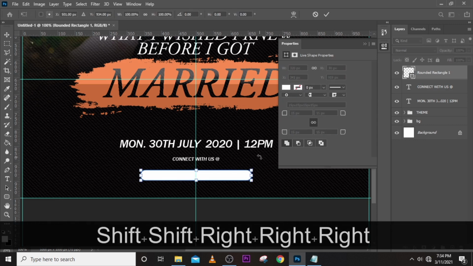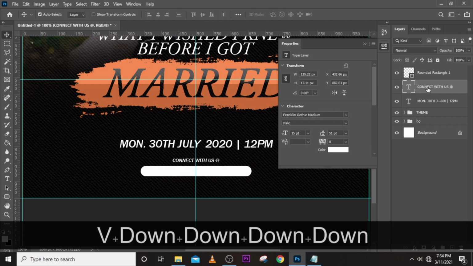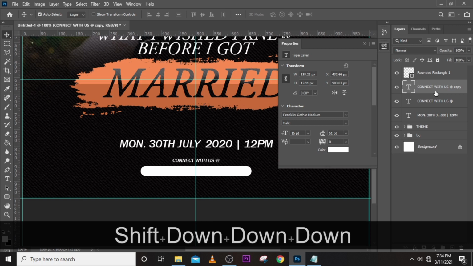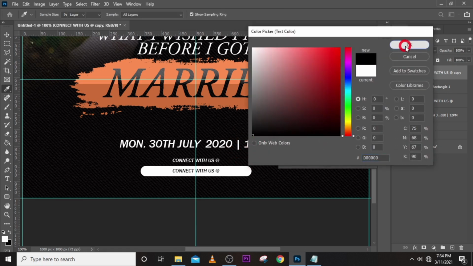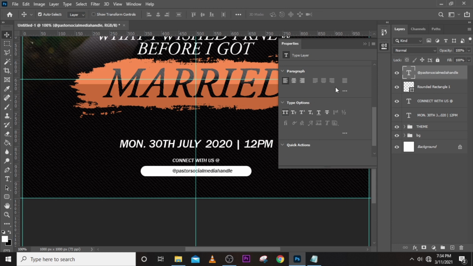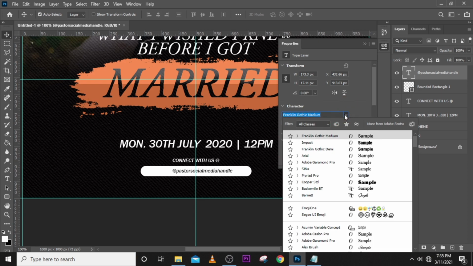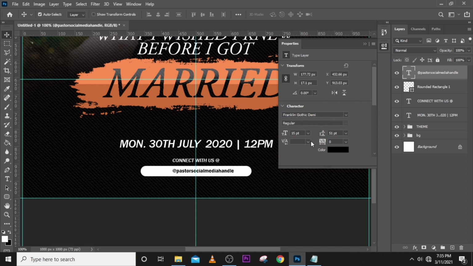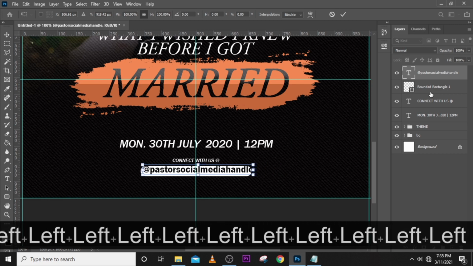Let's center it. Connect. Come down. Duplicate it. We want it in small letters. However, we are going to change the font name. We're going to use Franklin Demi, and then the size is 27. Make sure the tracking is 0, and then the color is black as well. So let's center it.